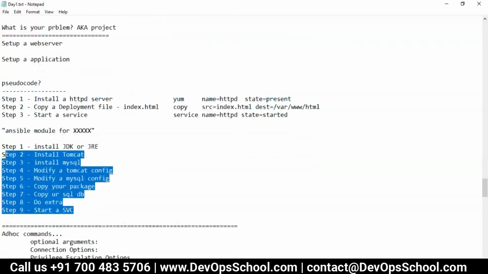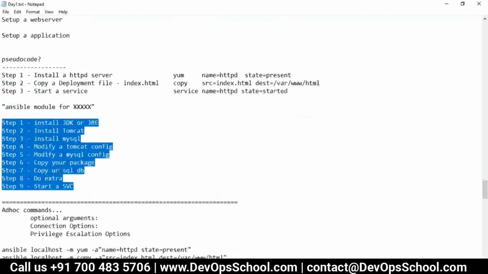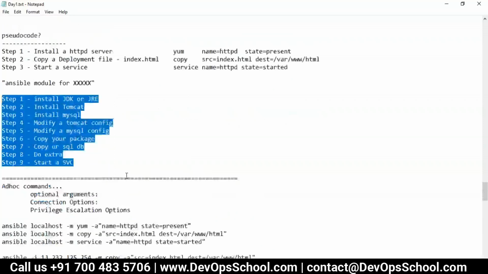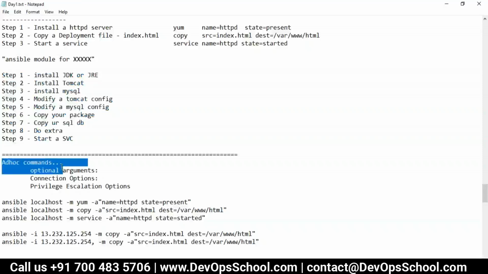For example, if you install your own software which is based on Java, probably you have to follow this pseudocode. But we also understand, before going into writing a playbook, let's do something different, because we don't write a playbook all the time for small work. Maybe you want to do one activity, maybe two activities. Then we discuss ad hoc commands.